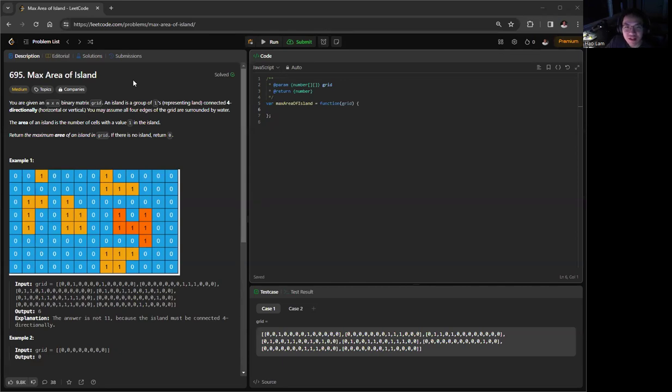So let's begin. You're given an n by n binary matrix grid. An island is a group of ones, representing the land, like the example here. It is connected four-directionally, horizontal and vertical, which means you cannot go diagonally. You may assume that all four edges of the grid are surrounded by water, so the outer bound will be just water, the ocean.